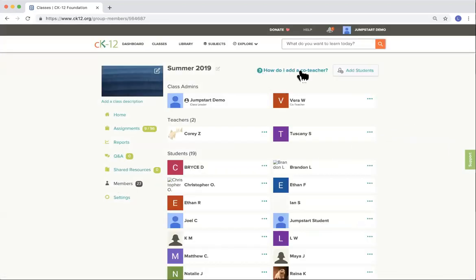We did add recently an option where you can make a co-teacher for the class. Co-teachers will be able to see reports and assignments. So if I wanted to make Corey a co-teacher, I can do that with just a click here, and they would be able to see reports and assignments for those of you who have a co-teacher situation. I can also remove students from class here.